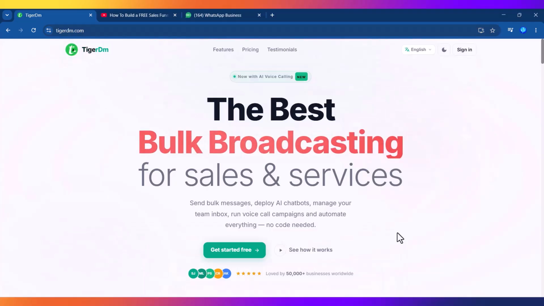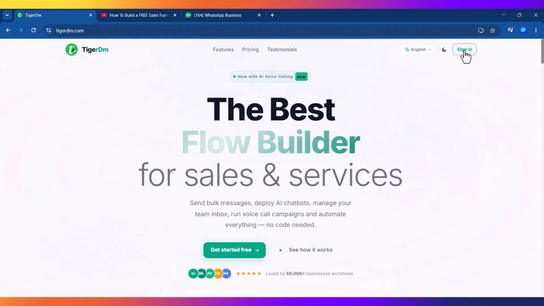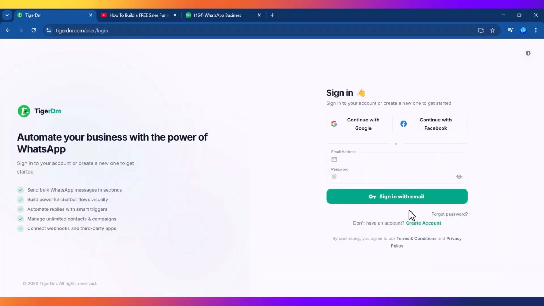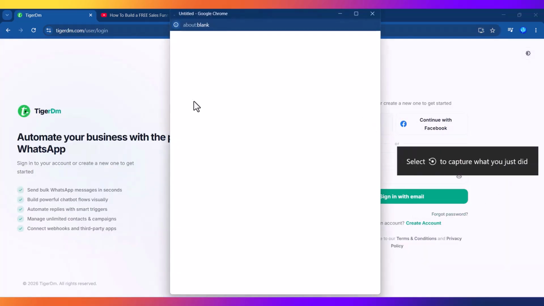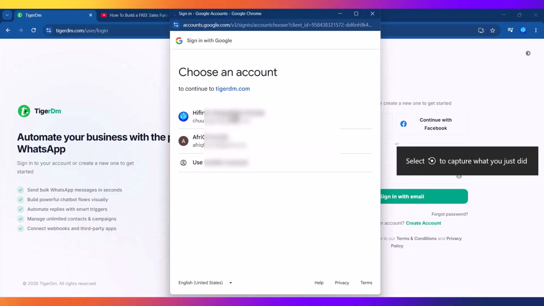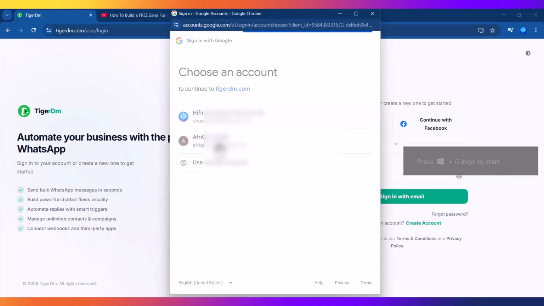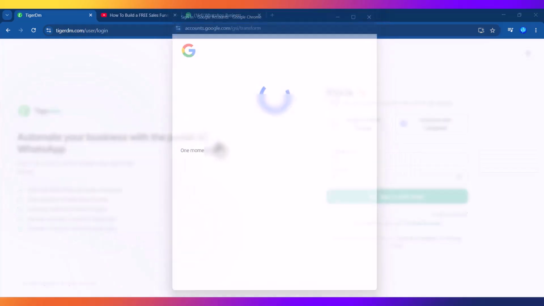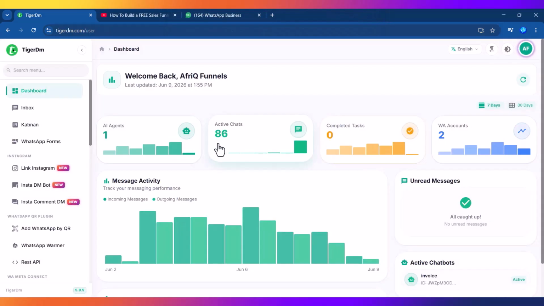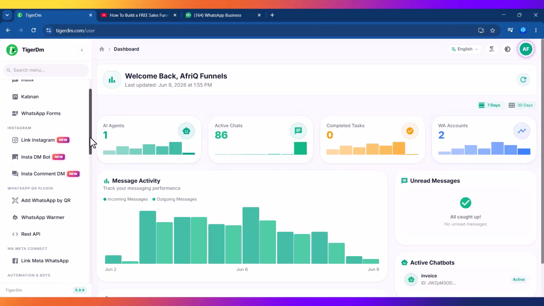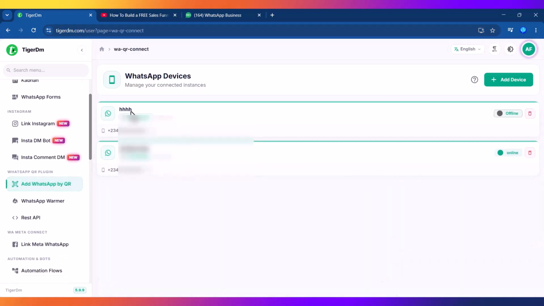So getting started, all you need to do is log into your Tiger DM account using this method. I'll log in with my Gmail account. Now, after you have logged in, you do well by adding your WhatsApp by QR. You can see I already added mine, and both of them are working very well, right?